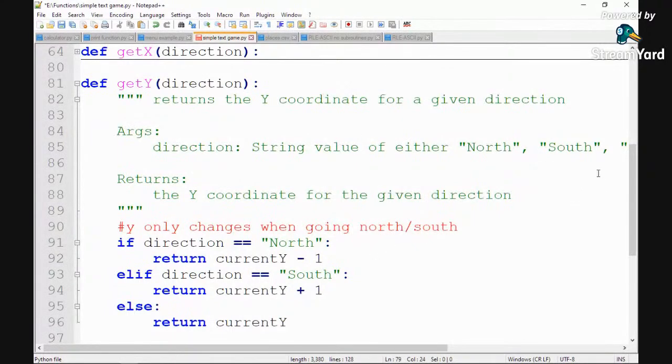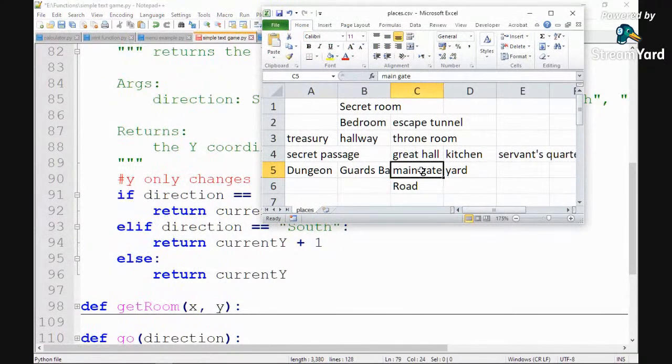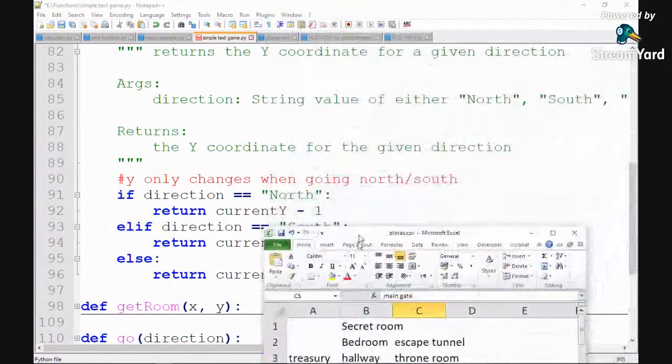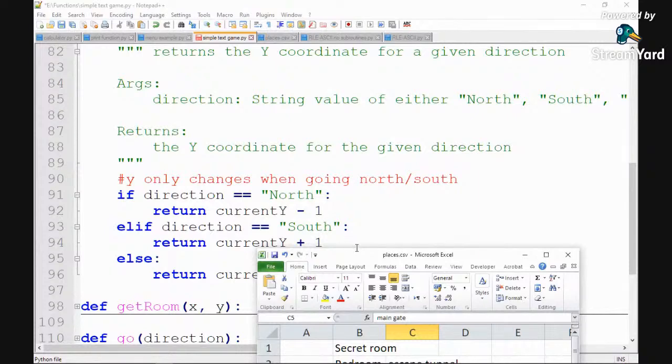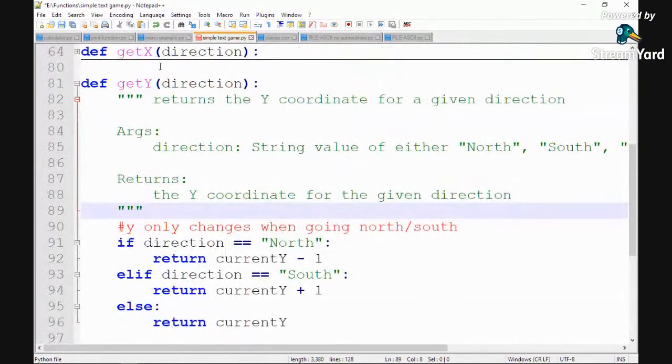Direction, string value of either north, south, east, or west. Y only changes when you're going north, south. So if I want to go to the Great Hall, then that would be increasing it by 1. So that's when my direction is north, returning, decreasing it by 1 because I start at 0 at the top, don't I? 0, 1, 2, 3. Yeah. So I decrease it by 1 if I'm going north, and I increase it by 1 if I'm going south. And otherwise, if I'm going east or west, I'm not changing my y value, so that can stay the same. Okay, so minimizing that.